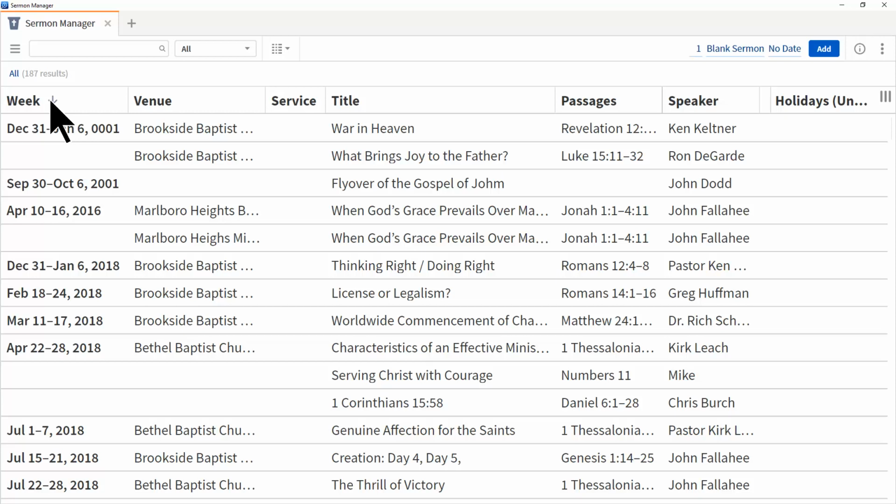Now, as you add more sermon documents, you're going to have the need to search for those sermons. Anything that's in the columns, in other words, all the column content is fully searchable. So you can search by date, venue, title, passages, speaker, etc. Let's go ahead and click in the search box located here at the top left.